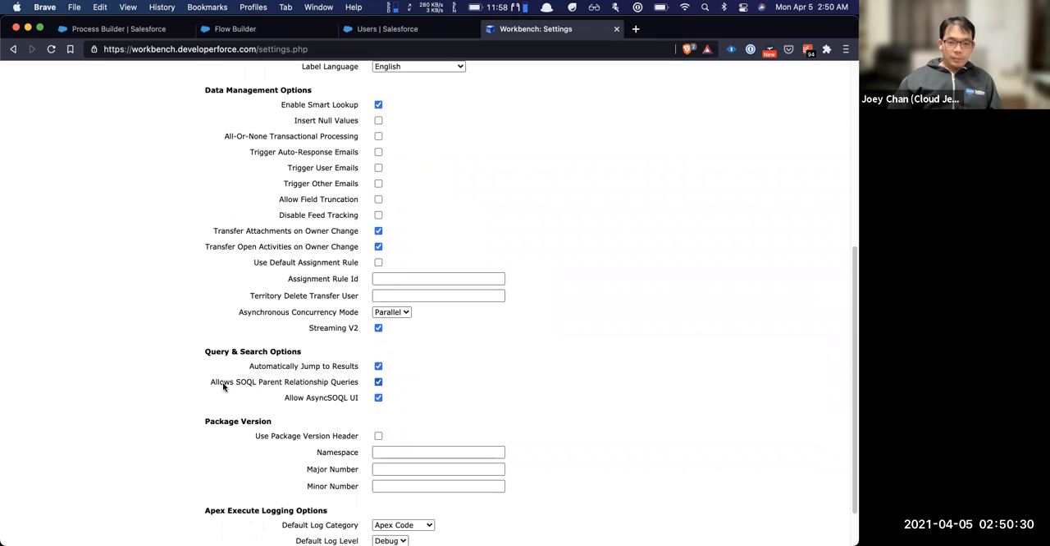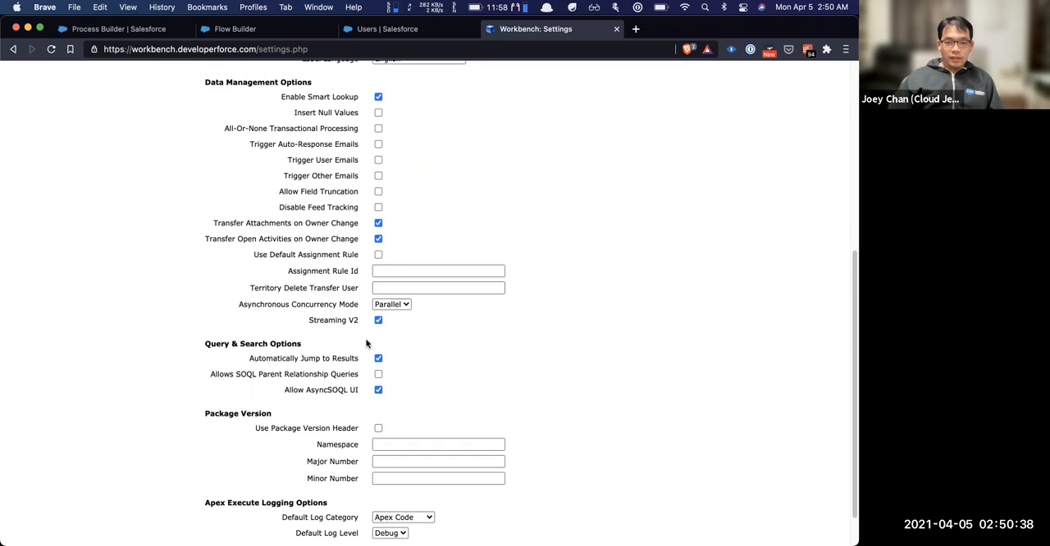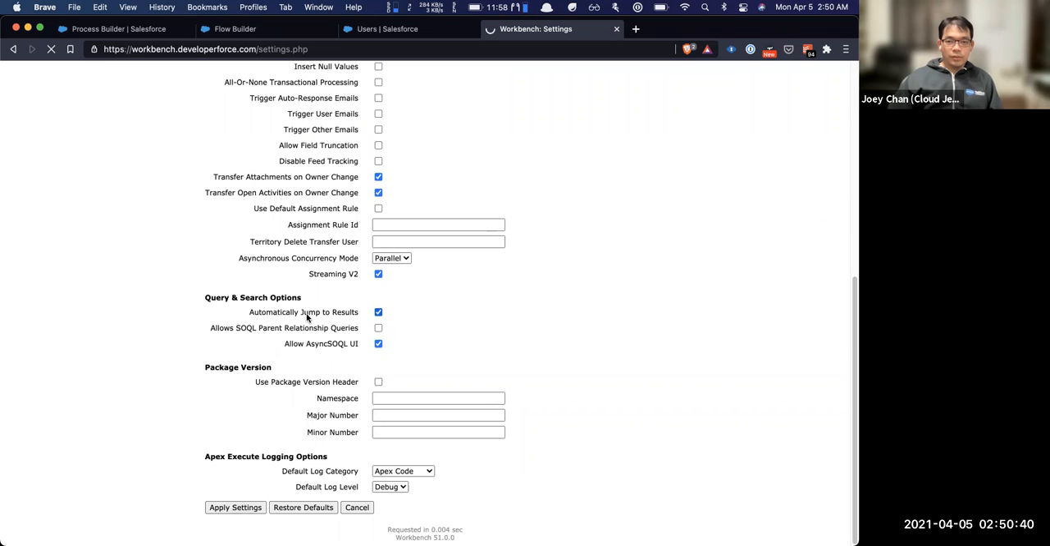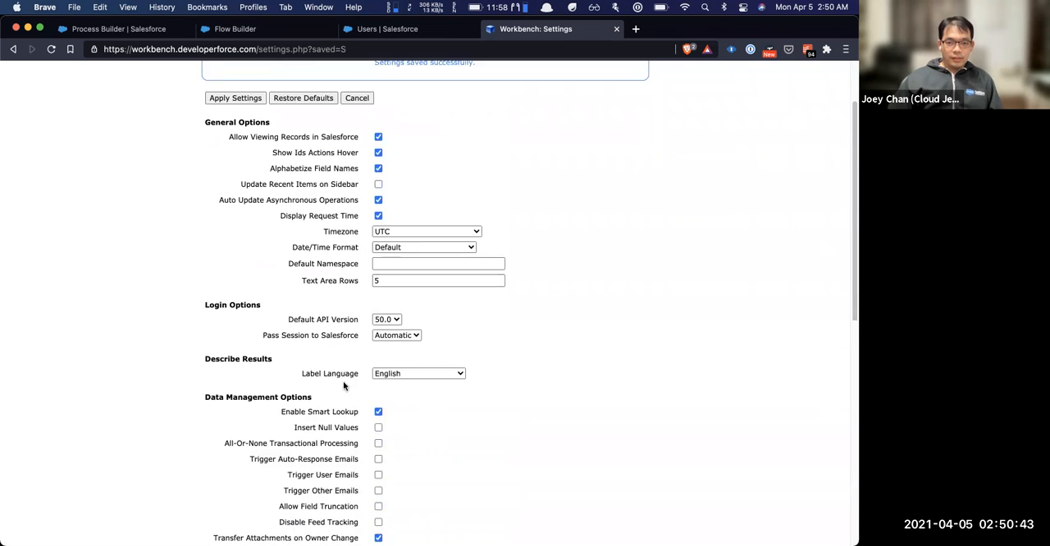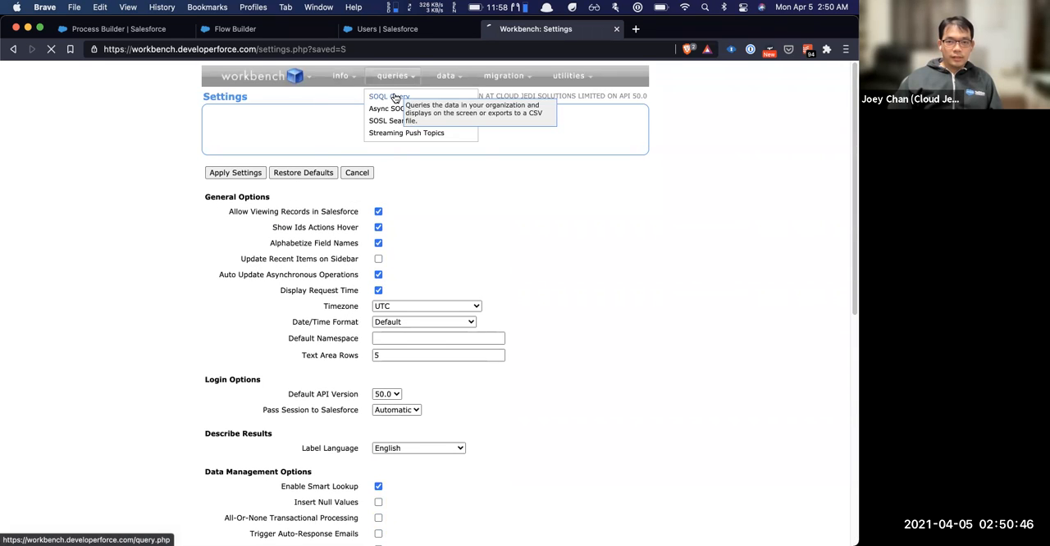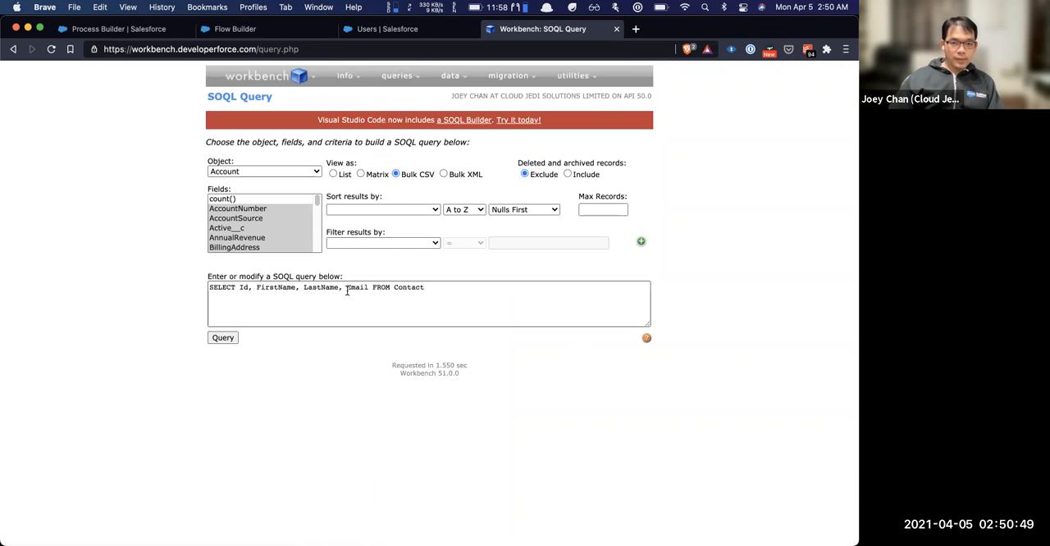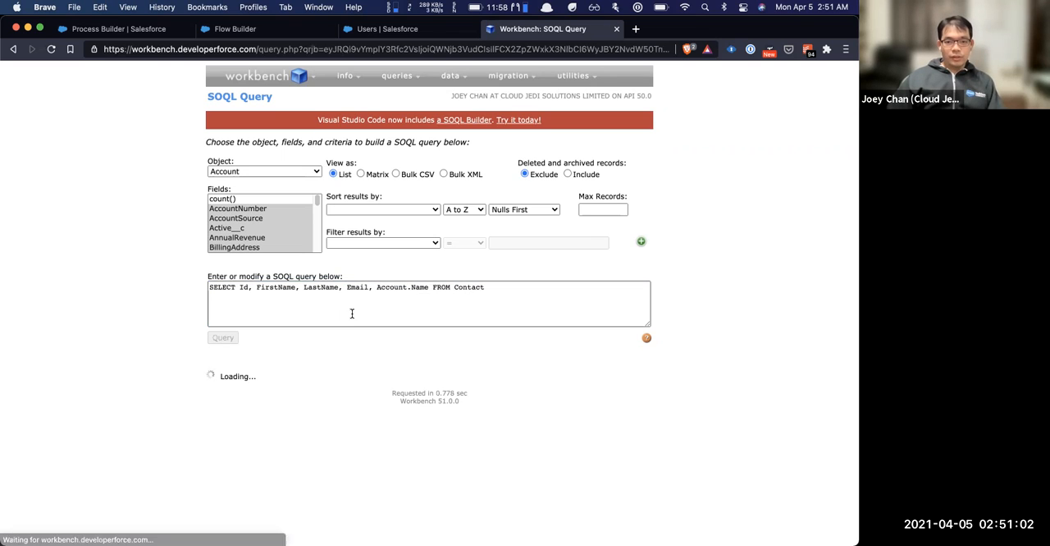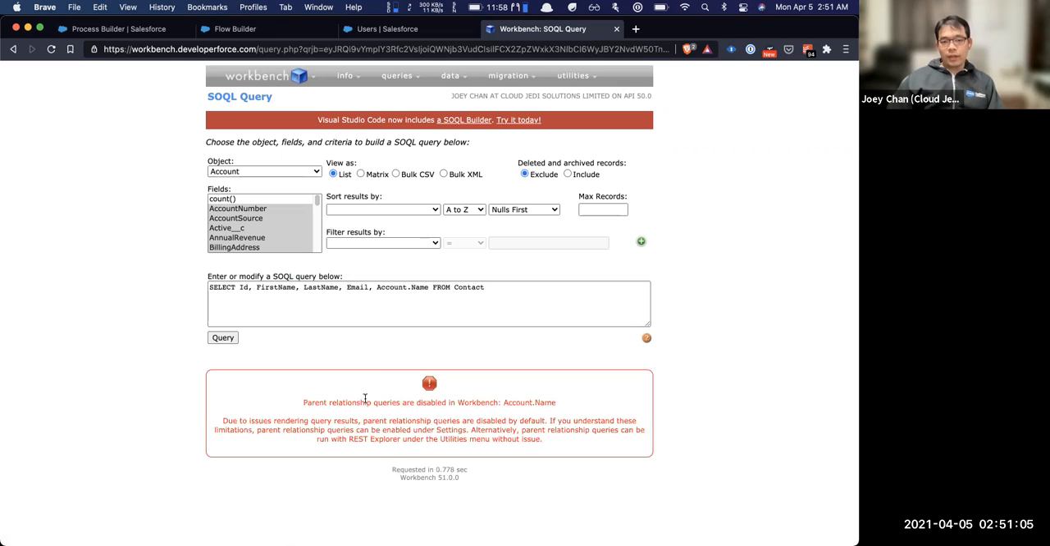One thing that you want to tick, this is not checked by default, is allow SOQL parent relationship queries. So let me save this just to give you a quick demo of what it does. Let me turn it off. And then under queries, let's say we have this query of getting first name, last name, email, right? What if we also want the account name? You could do a query, but it will tell you that parent relationship queries are disabled in Workbench.